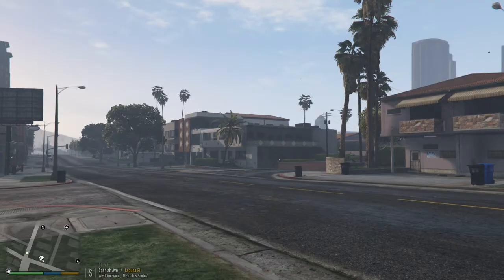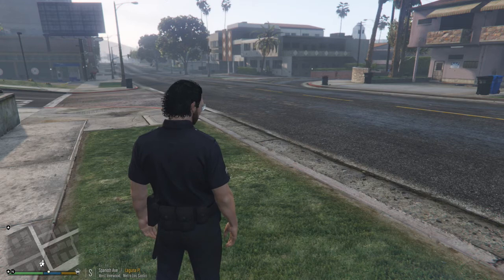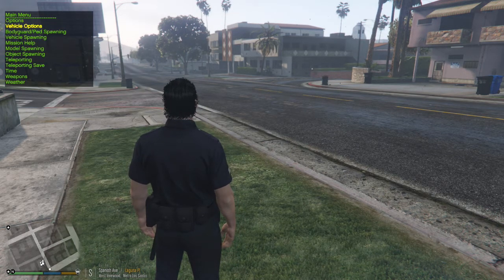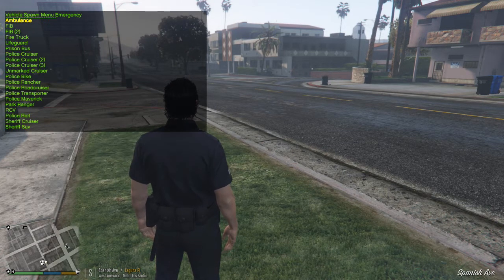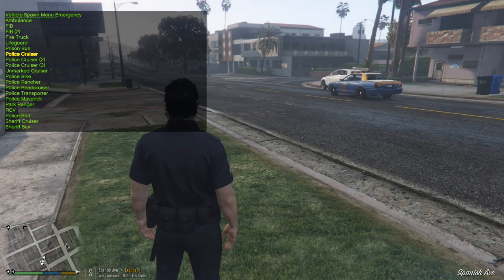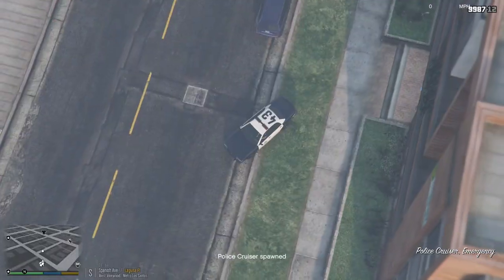Anyway, guys, let's go into our simple trainer by hitting F3 on the keyboard or right bumper and X on your controller. Go down to vehicle spawning. Go down to emergency, and then spawn that first police vehicle, that police cruiser right there. Spawn that. Alright, and then back out of that.